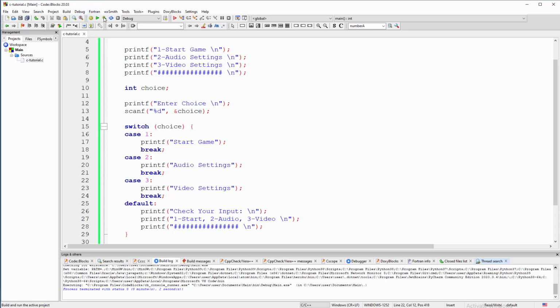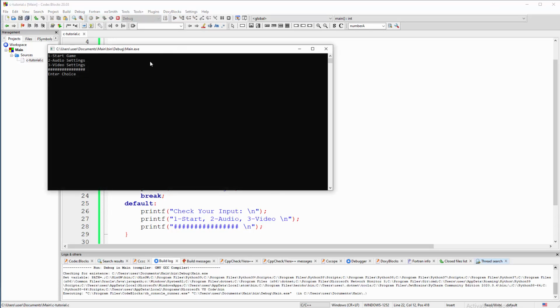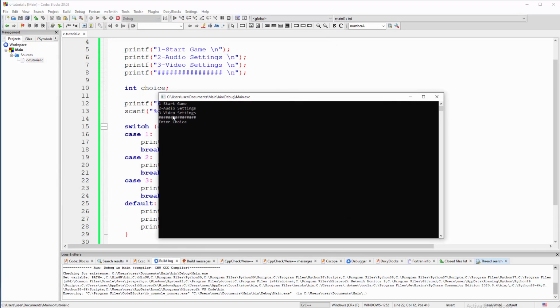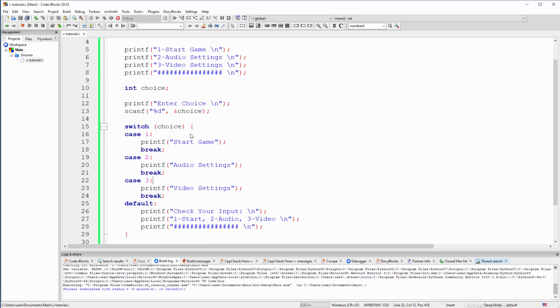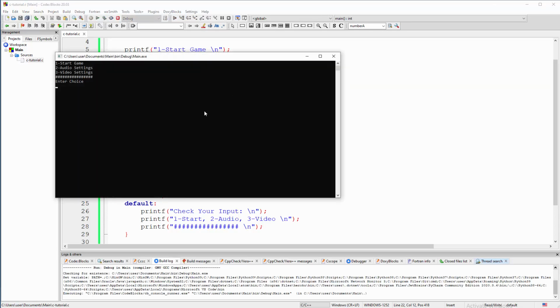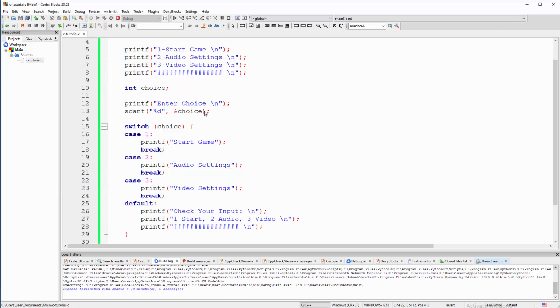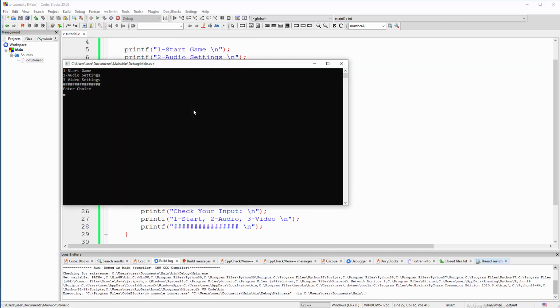Yep, so let me check that. Right, so there you go, that works. Start game, blah blah blah. Okay, 1, start the game. That's cool. So we're gonna also learn a little bit later how to roll this all over again, how this piece of code can ask you again, but now we are going to do stuff manually to compile it multiple times. Okay, audio settings. Okay, 3 for video settings.